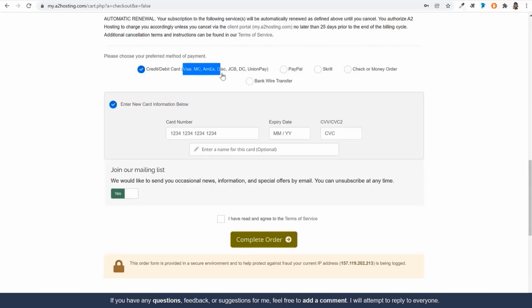As you can see, Visa, MasterCard, American Express, Discover, all these cards are accepted. So just enter your card details. After that, tick mark this thing, I have read and agreed to terms of service, and click on complete order.